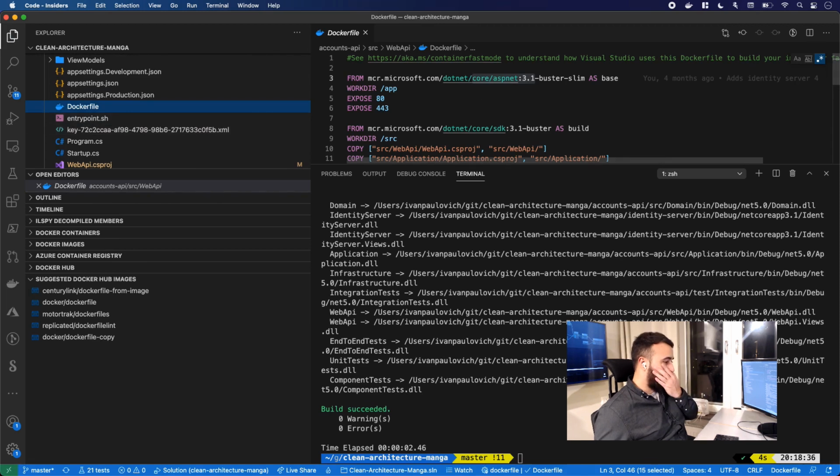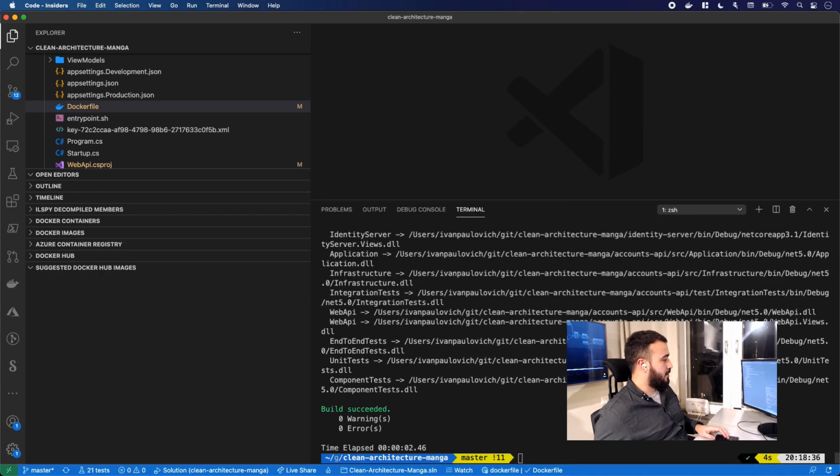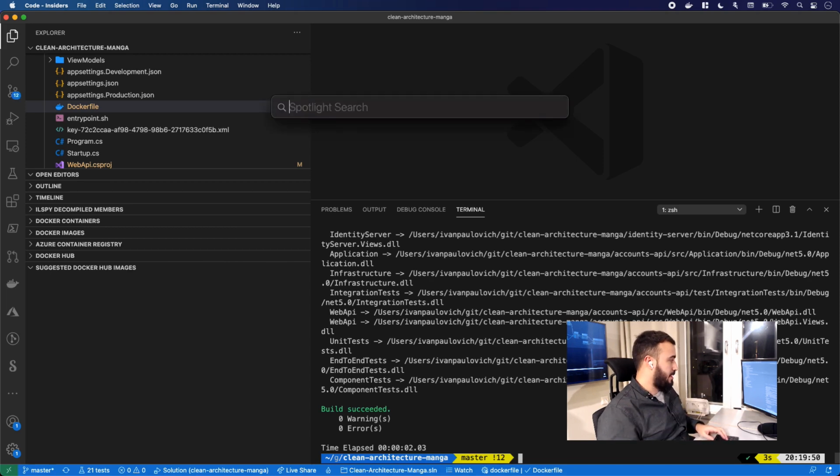What else? Okay, the Dockerfile. As I told you, we have to use the latest version of .NET 5, which is aspnet 5.0 Alpine here. And SDK, we don't have the core here anymore. And 5.0, yeah, only this. Yes. So with these changes, you can have a build. Yes, that's nice.